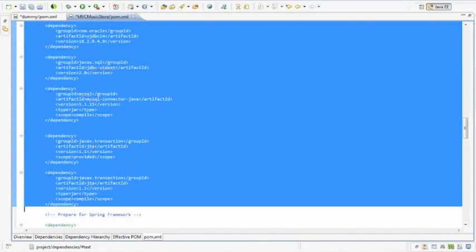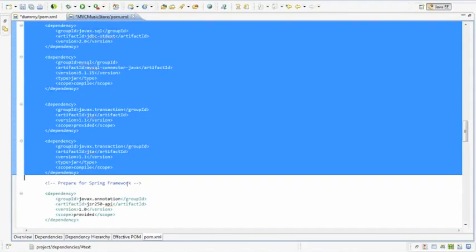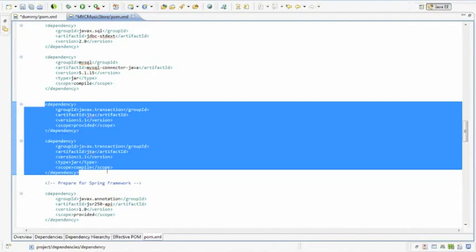It will manage the transaction. JTA. Without JTA, when we compile the project, you will see Eclipse will yell at you that you are missing the connection with the database. So we need those dependencies.